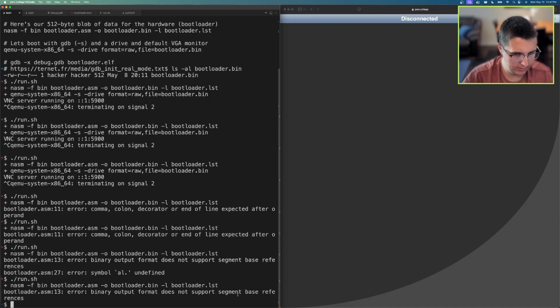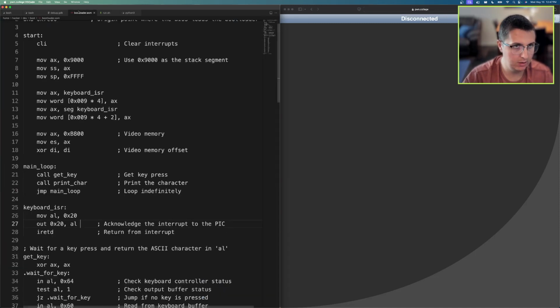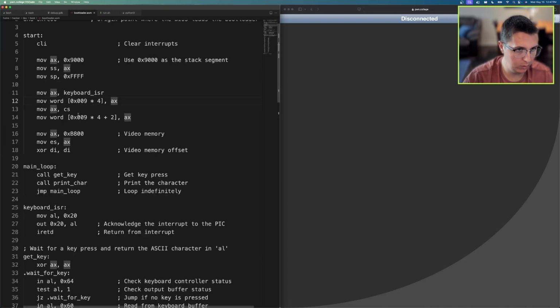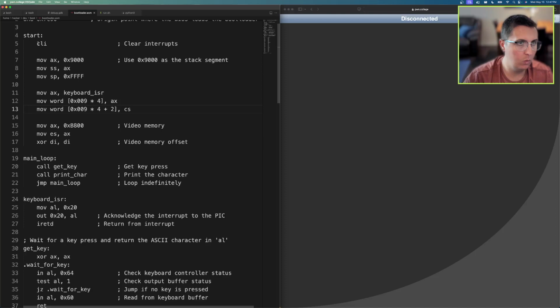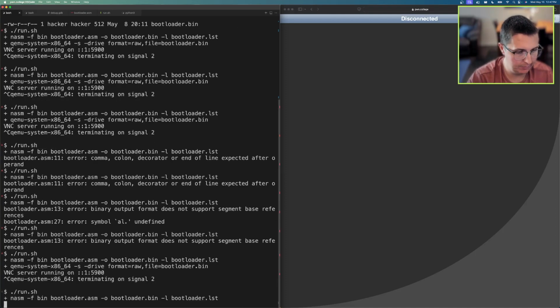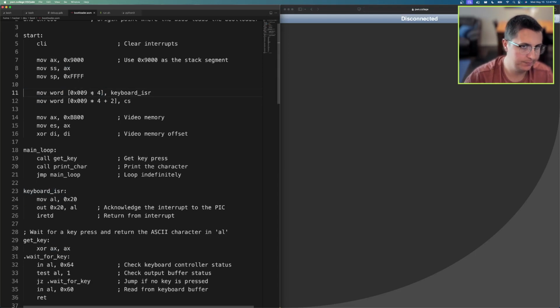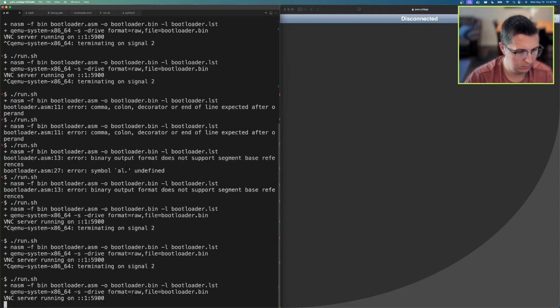Does not support segment-based references. Okay, that's fine. That's why it told us to switch to CS. We want our code segment. Okay, that boots. One question I have though, can I just do that? Or do I need that intermediate thing? That works. Final question, does that work? That works. Let's assume it assembled correctly.